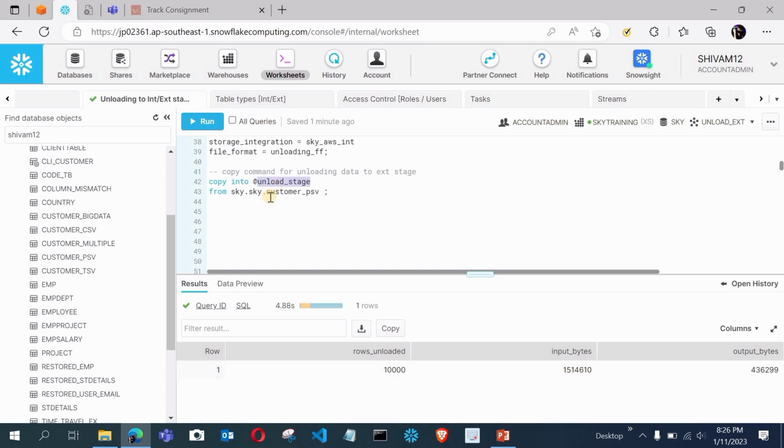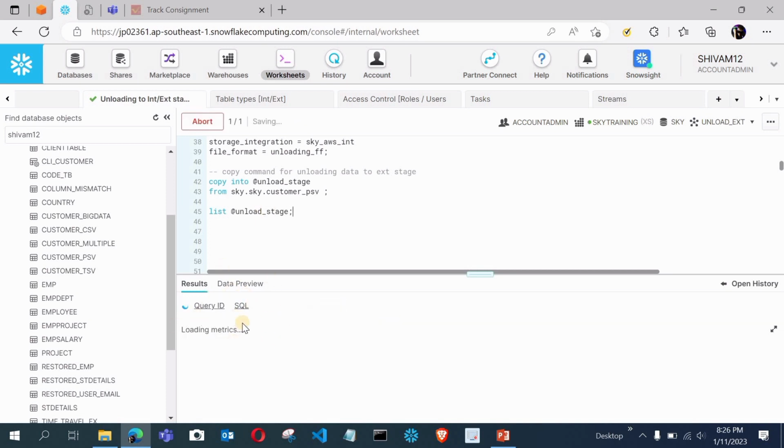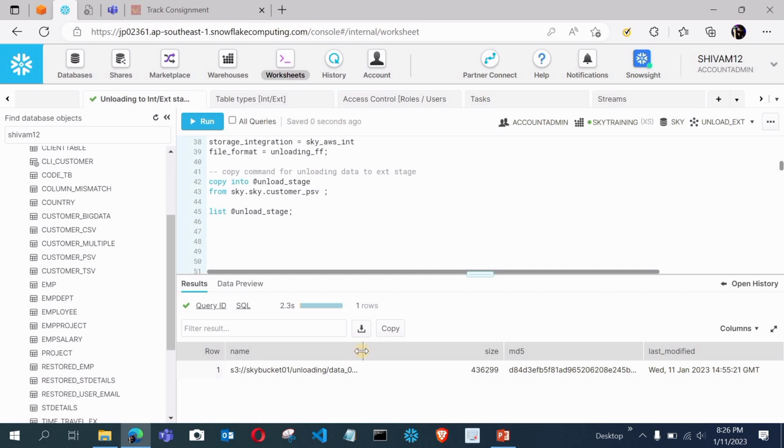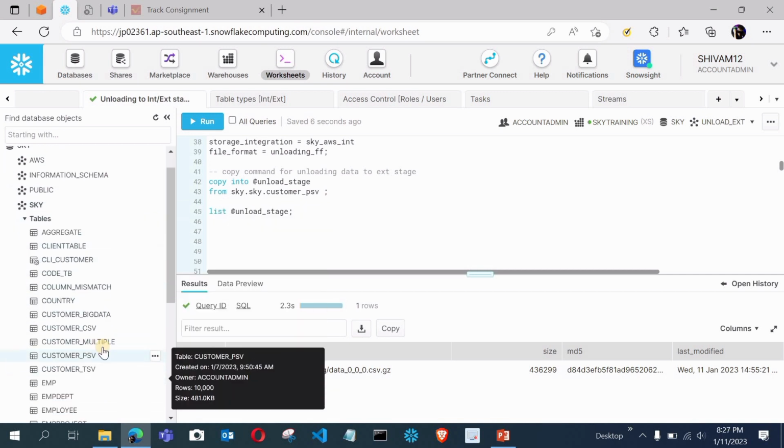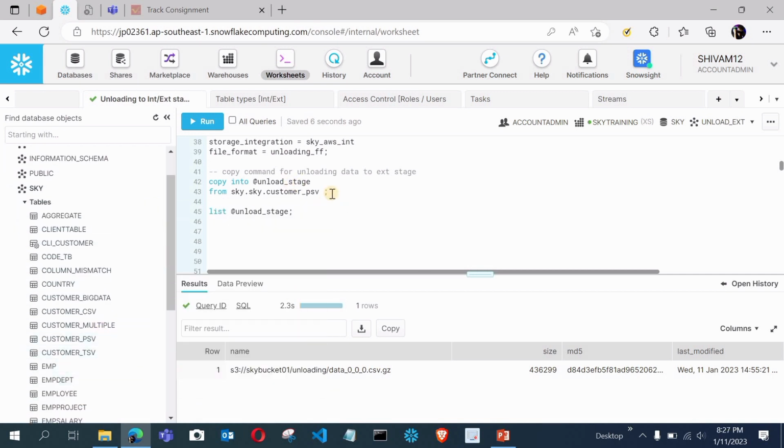Let me just list the stage. For listing we will just use list @ and the stage name, and let me execute this. Now you will see one file in the unloading folder. This is the file name for which I have unloaded the data of the customer_psv table. We have successfully unloaded it into our stage, named unloading.